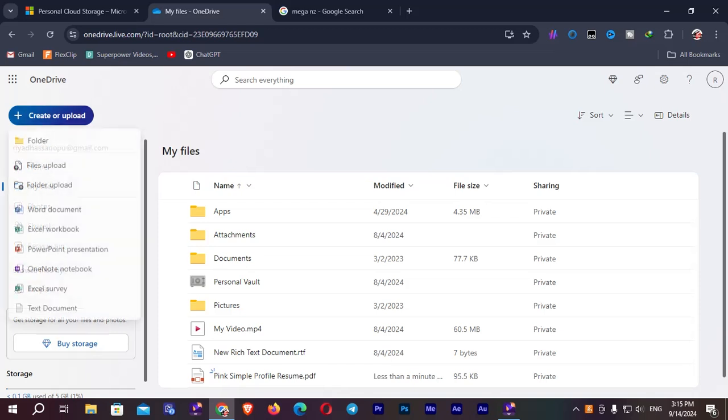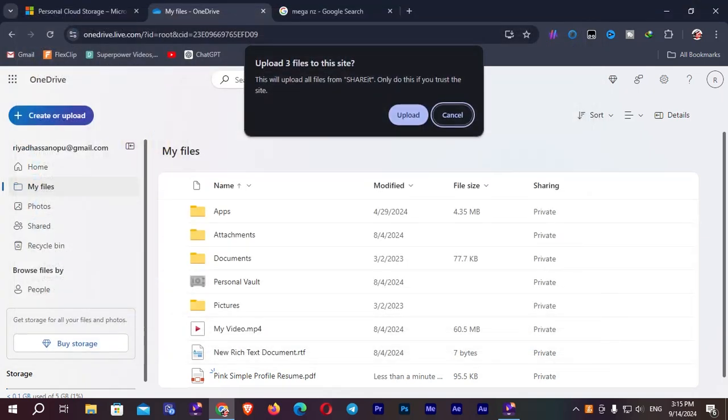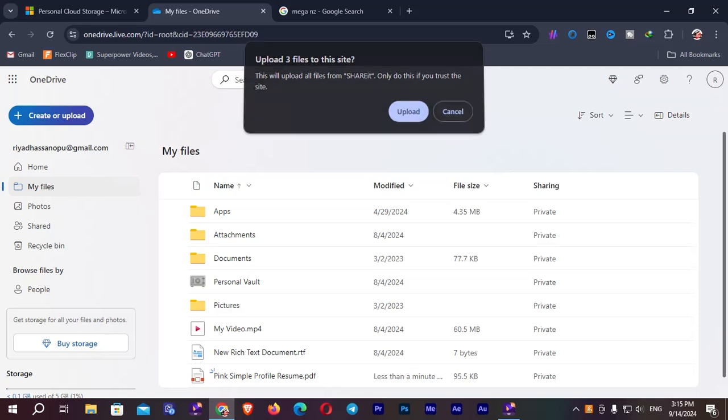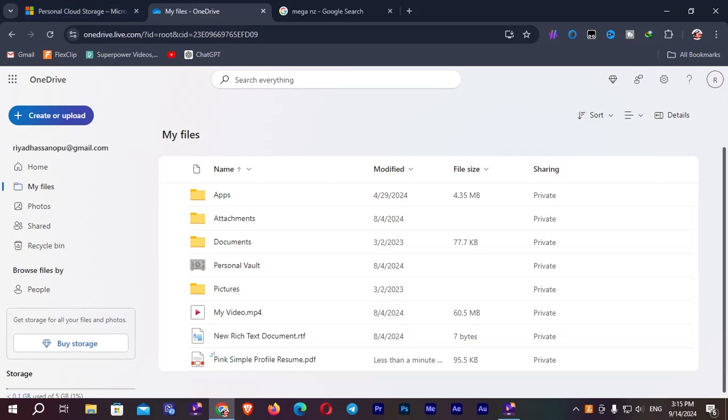Now I'm going to upload my folder. So select this one and you can easily upload this in your OneDrive. So I'm going to cancel this. Like you can see, you can get 5 GB free cloud storage. In Google Drive you can get 15 GB free cloud storage. And now I'm going to close this one.